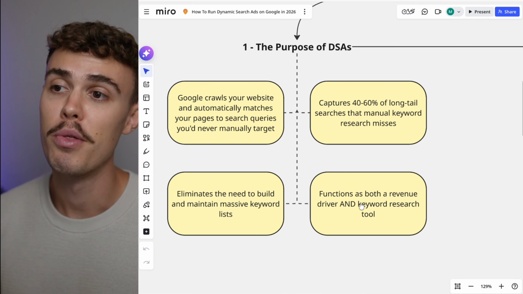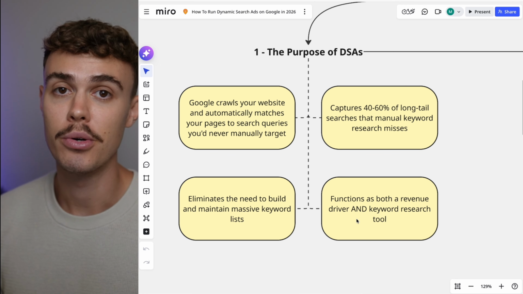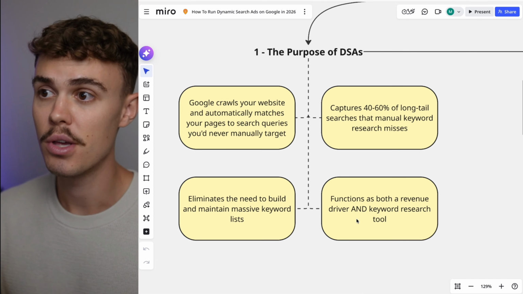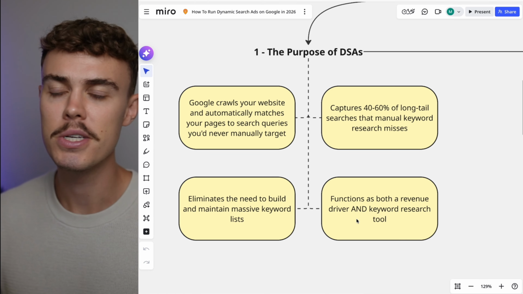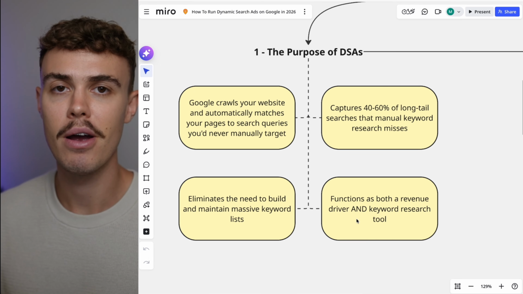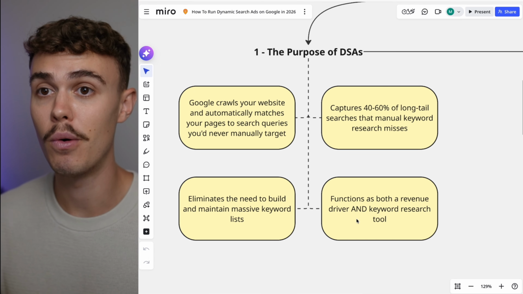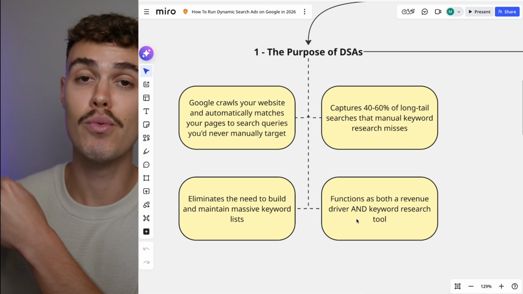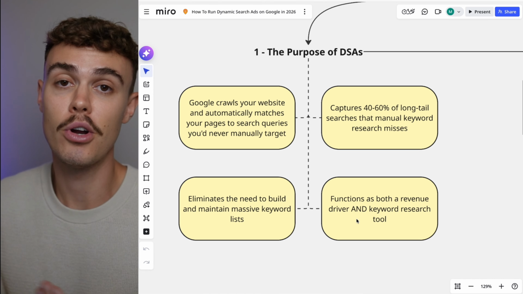Finally, it functions as both a revenue driver and a keyword research tool. This is very important, right? Not only can it help you generate revenue for the business just through finding high intent customers, but it can also help you identify which keywords people are regularly searching for and which ones are performing well. Because there's probably a lot of keywords out there that are actually really high performers for your brand, but you just don't know about them.